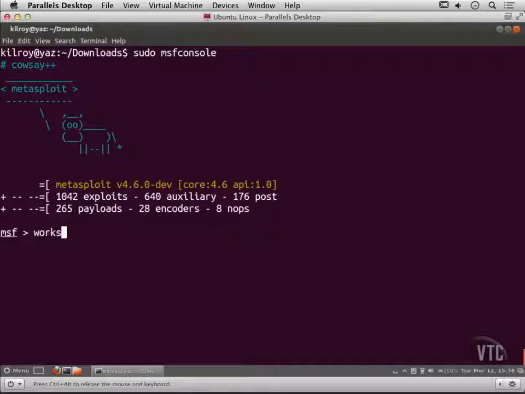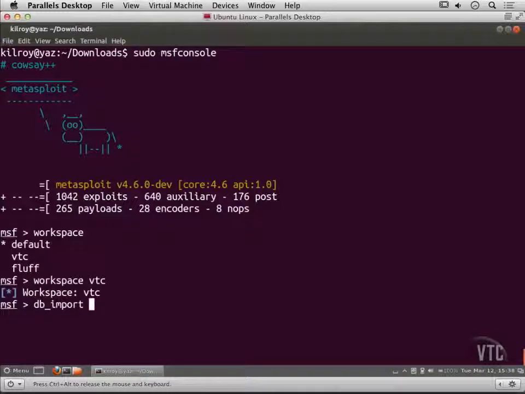So the first thing I want to do is change into the workspace that I'm going to be using. And if you happen to forget the workspaces that you've been working with, we can do a list of the workspaces, and now I'm just going to change into the correct workspace. So since we're storing the data from the Nessus results into the database, what I want to do is use a DB import, and I'm going to import the results of this file at this point.